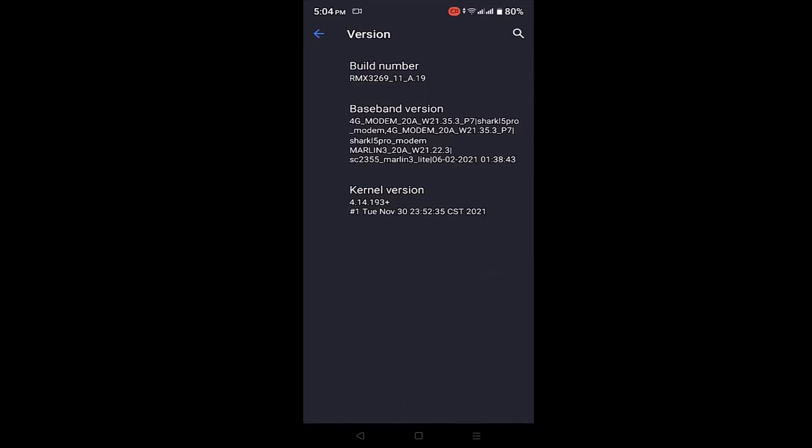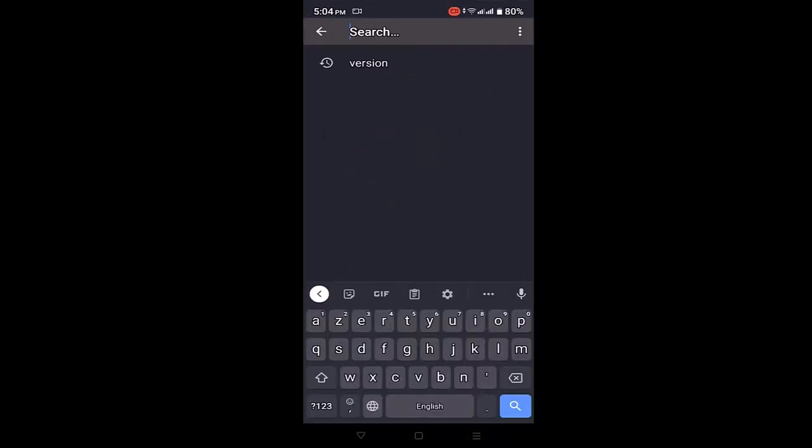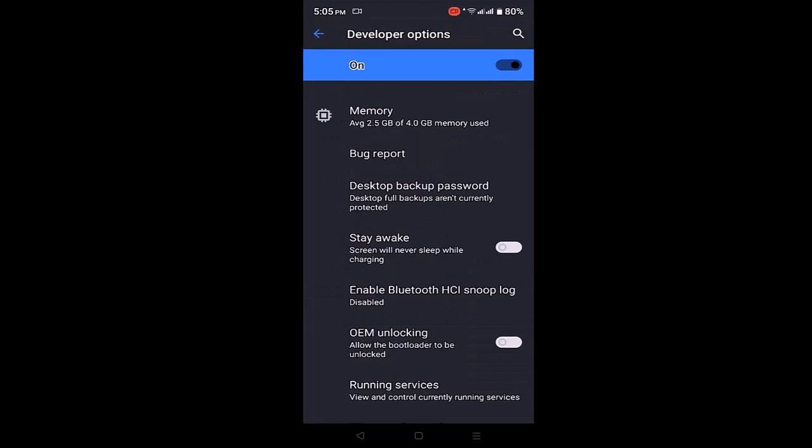Once you've enabled the developer option, what you need to do is head back to the settings page once again. Now instead of version you need to type in developer option. You can see that the developer option is currently enabled or turned on. So this is how you can turn on or enable the developer option.